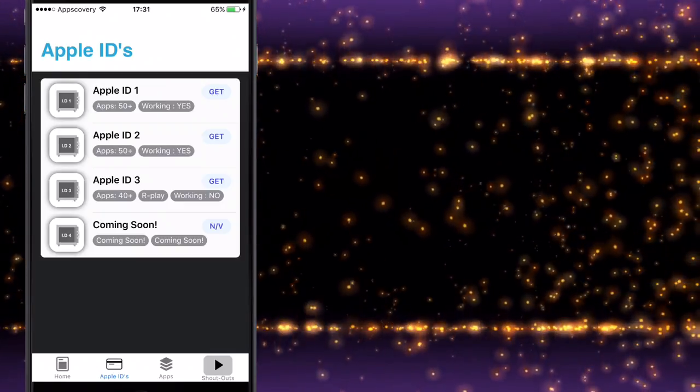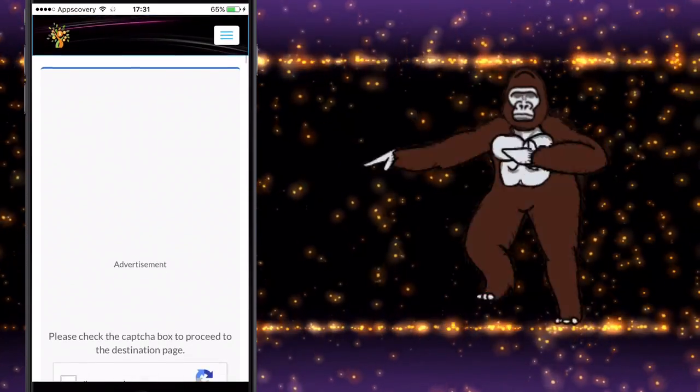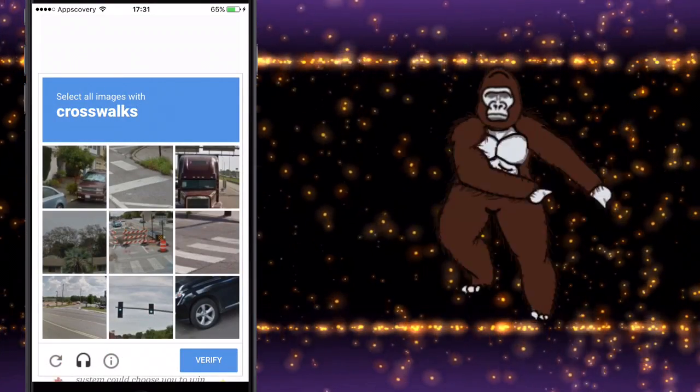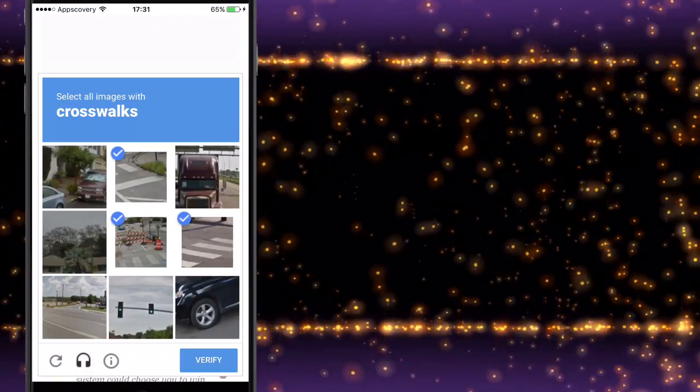Wait for it to load. And once you're on here, as you can see, there's 4 different Apple IDs. One of them does have AirPlay. It's not working at the moment, but it will be fixed. And the others are just premium Apple IDs. There's one missing at the bottom, but that one's going to be fixed soon.